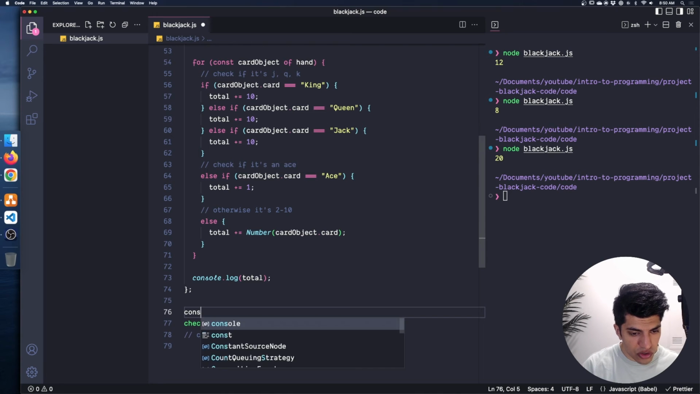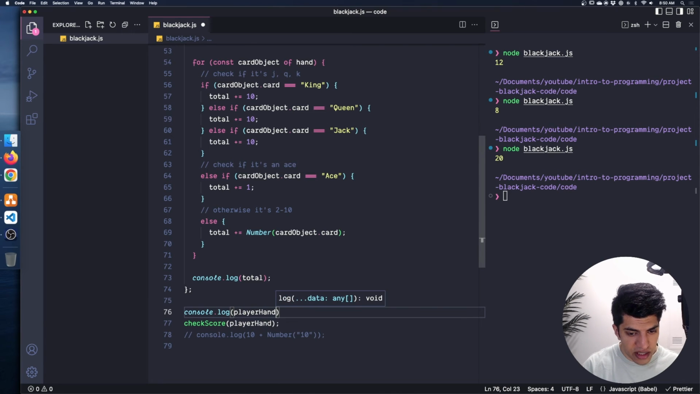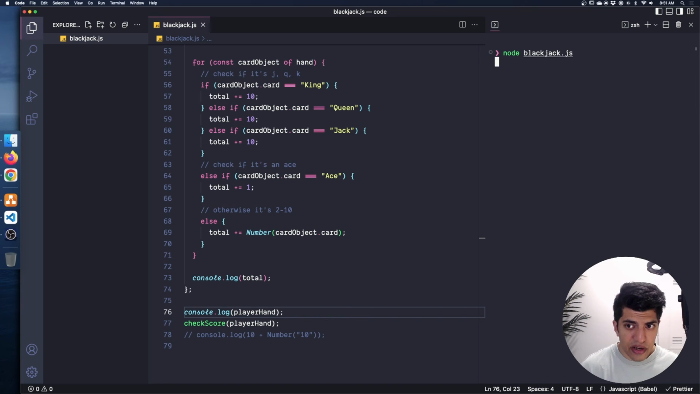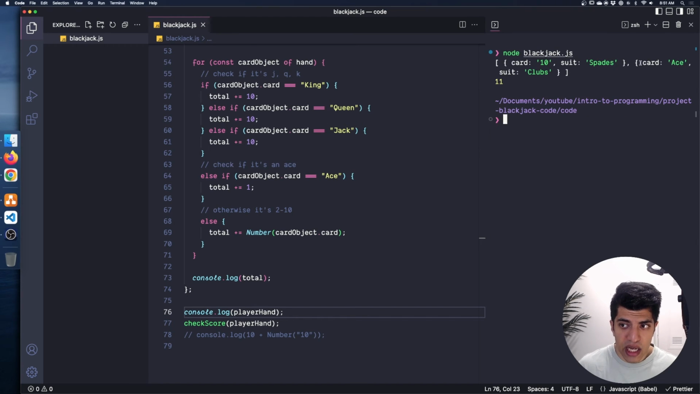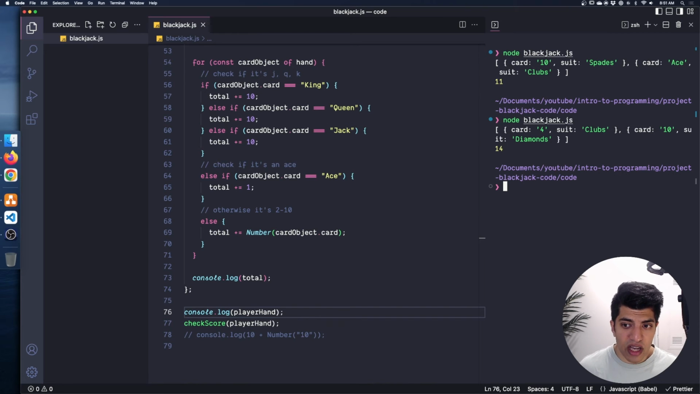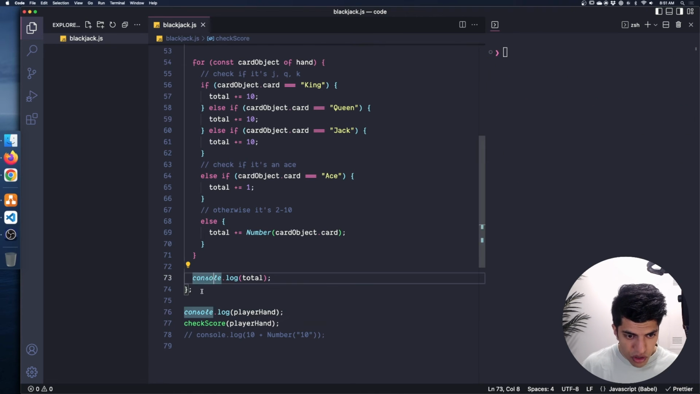So if I console.log out the player hand as well, let's see what we actually get here. If I have a king and a king, I get 20. If I have a 10 and an ace, I get 11. If I have a 4 and a 10, I get 14. Seems to be working correctly. Perfect. Oh man, that's a lot of stuff.